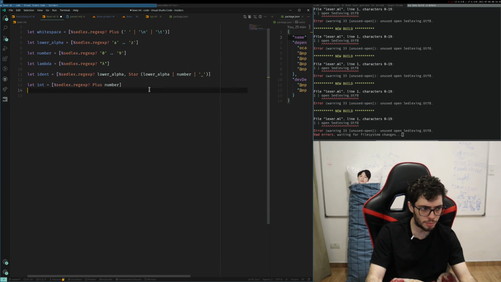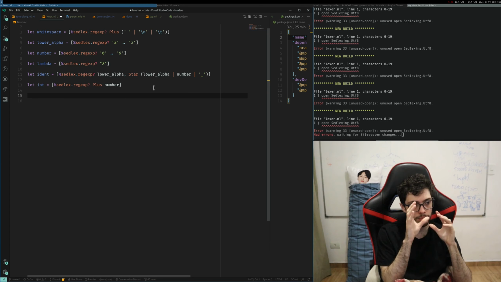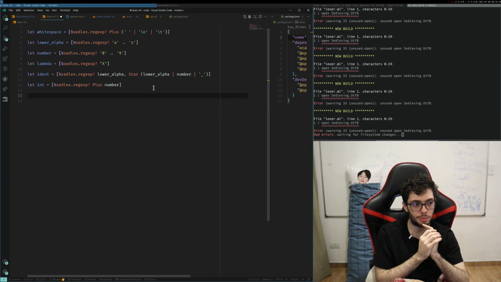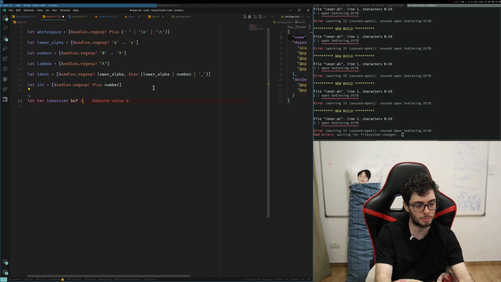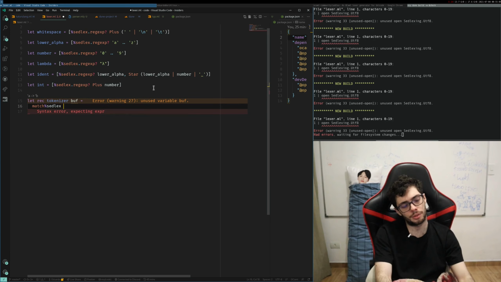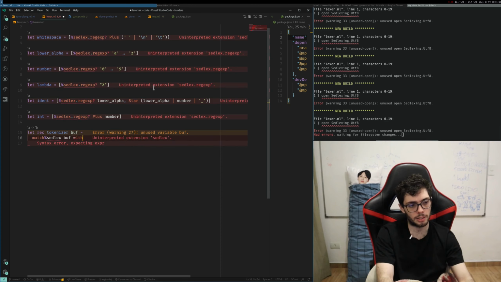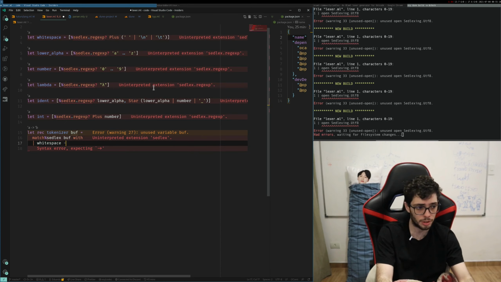So that's an integer, and that's the basic regular expressions that we want. And then we need to do something like a tokenizer. It accepts a buffer, and we do a match. Here we are using sedlex ppx a lot, but well, it works. It's great.